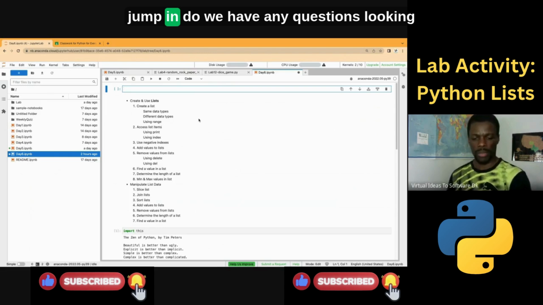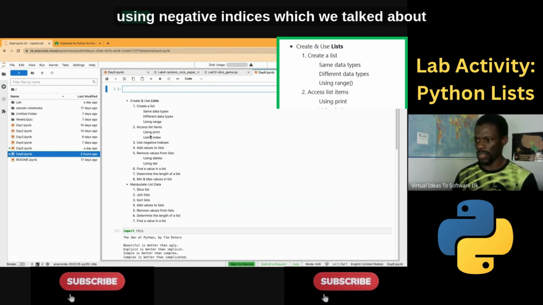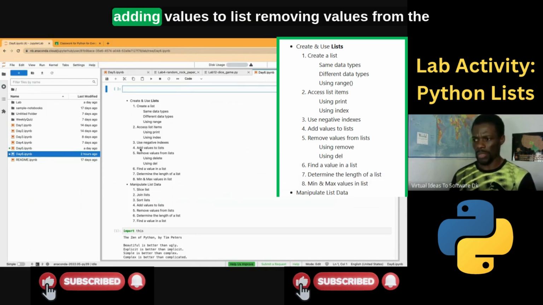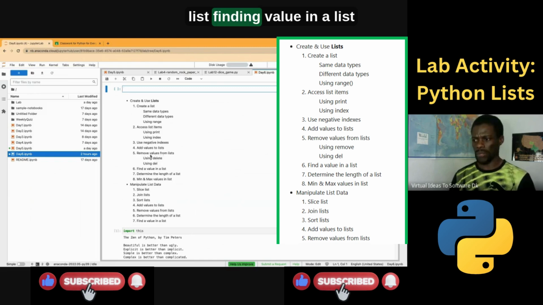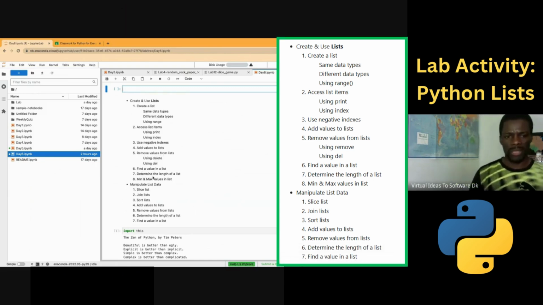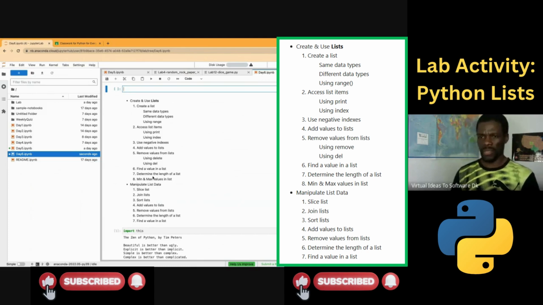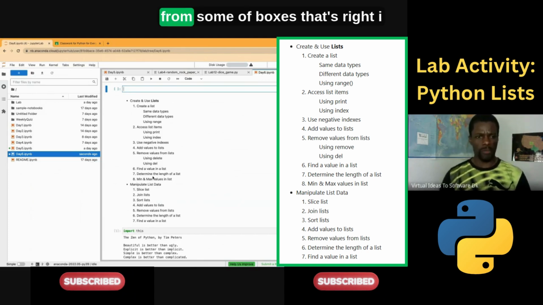But before I jump in, do we have any questions looking at what we need to do? Creating a list, accessing the list, using negative indices, which we talked about, adding values to a list, removing values from a list, finding a value in a list, determining the length of the list. That probably could have been all the way up there. Minimum and maximum values, again, that's easy for us to do, right? Are there any of those 8 things that stand out to anyone? Looks like everybody should be comfortable with those, right?